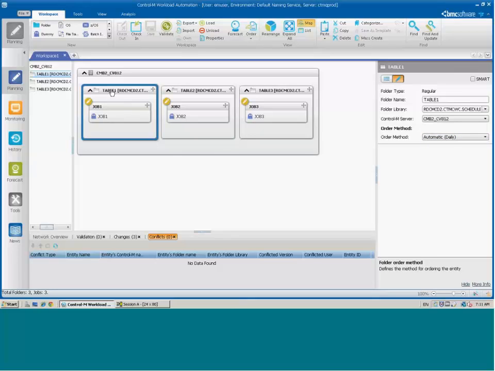Again, if we switch back to Table 1, we can see the order method on this one is set to automatic. And as I said before, this means that the table will be automatically ordered by the Newday process. Then I'll show you Table 2.